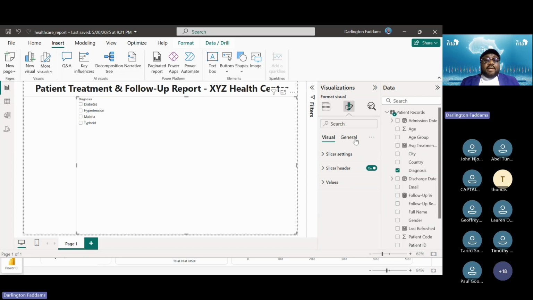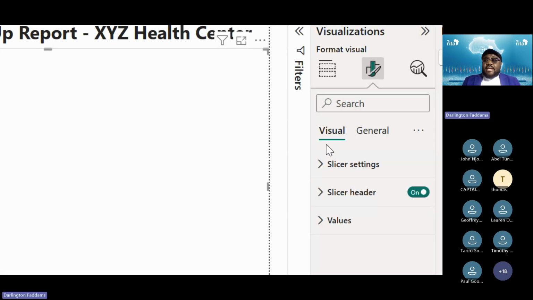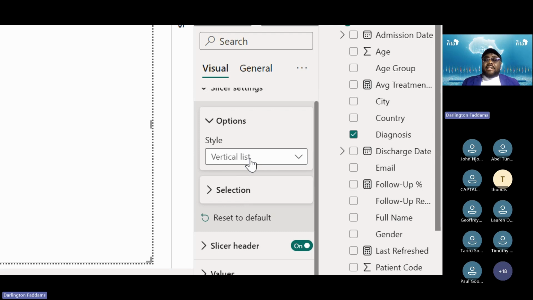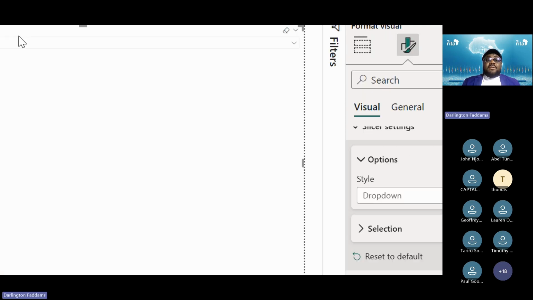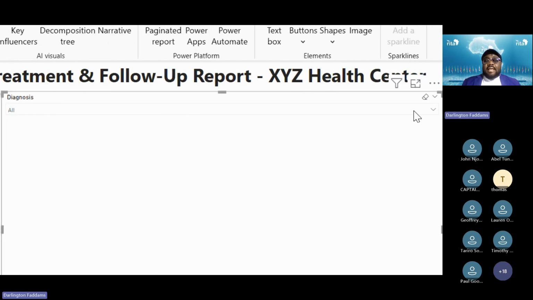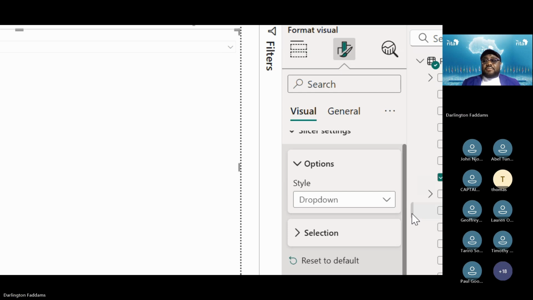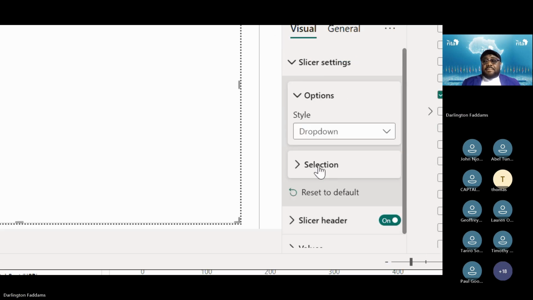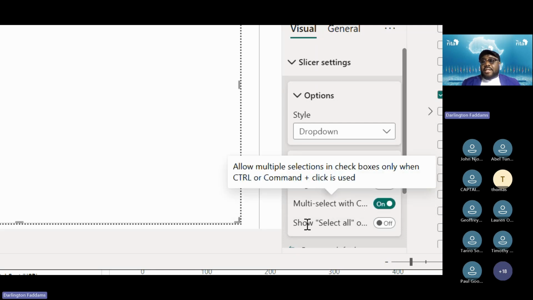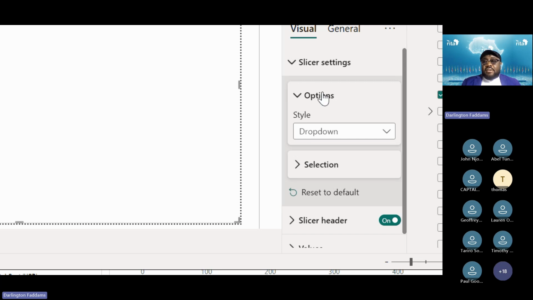All right. Right now, we are working with a slicer. So a slicer gives us what is called slicer settings, and it gives us the slicer settings in various styles. I'm going to change from vertical list, and I'm going to use drop down. With drop down, I will see my slicer here become a drop down. And what I'm going to do next, we have selections. You can do multi-select with control, or you can do show select all or single select. All right, so let's leave all of this.